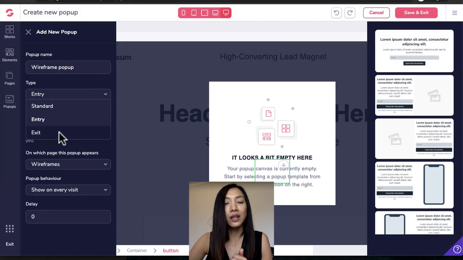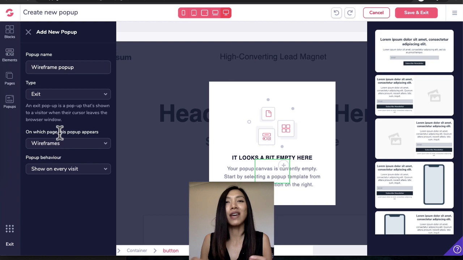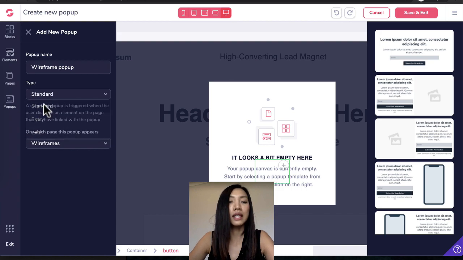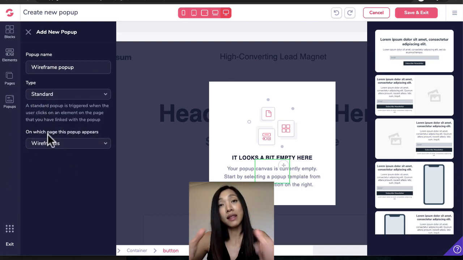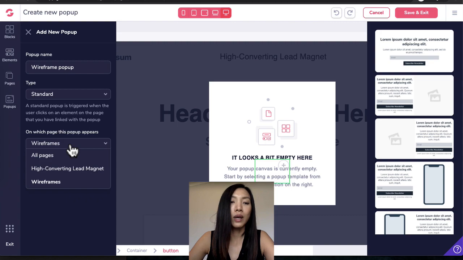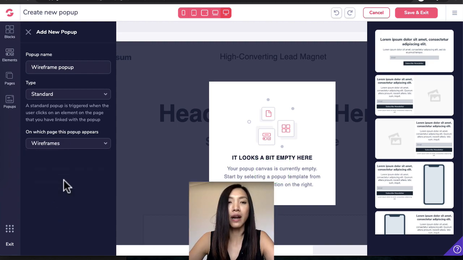Now, I don't want that. Or an exit pop-up. So you can have an exit pop-up when someone tries to exit the website or the web page. Okay, so for this one, we'll click on standard, and we want that pop-up to appear when someone is on the wireframe page.